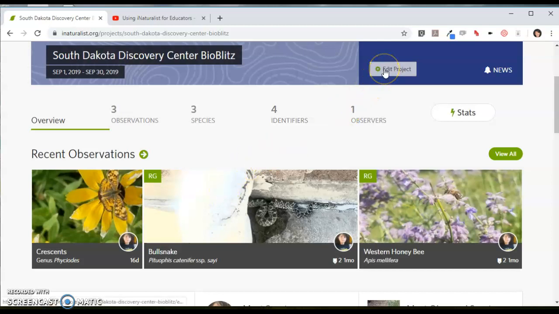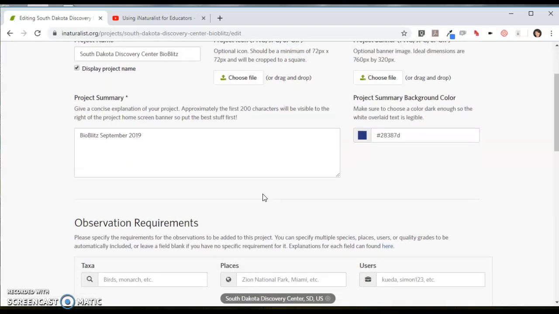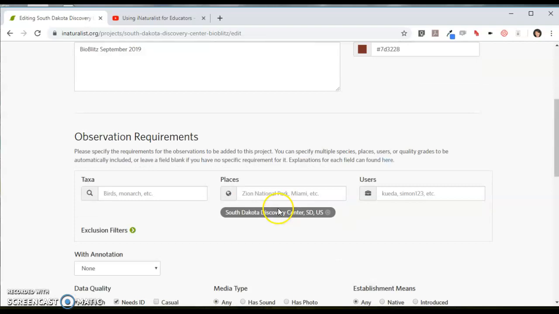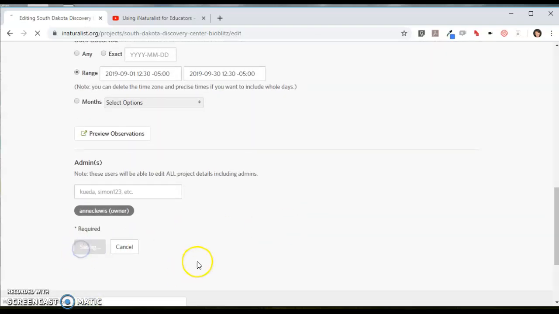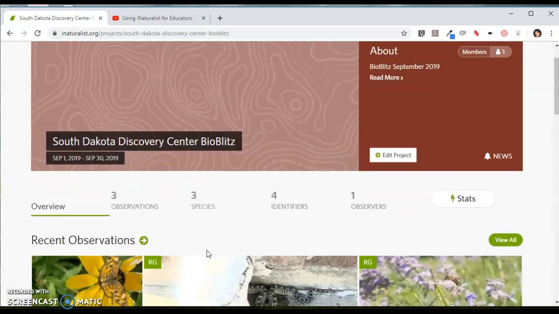If you need to go back and edit the project, you click on Edit Project, and you can go back and change anything you need to. That's particularly handy if you set up the project and then wanted to go add the place. Once you've made your changes, again, you click Done, and your changes are added.